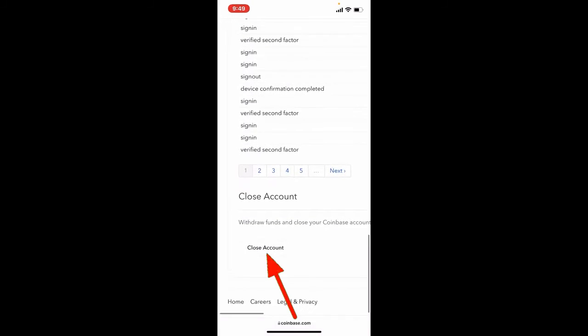Remember that closing your Coinbase account will ultimately close your Coinbase Pro account as well. You must have a zero balance before your account can be closed. If you still have funds in your wallet, you'll need to send them to an external wallet or fellow Coinbase user. Tap on the Close Account button and you will receive a pop-up like this.